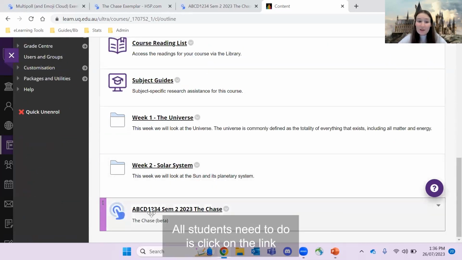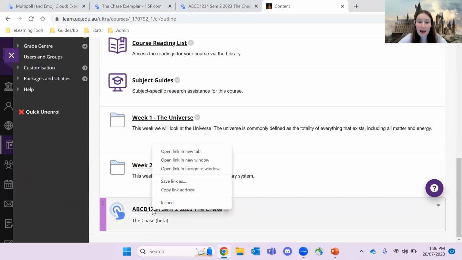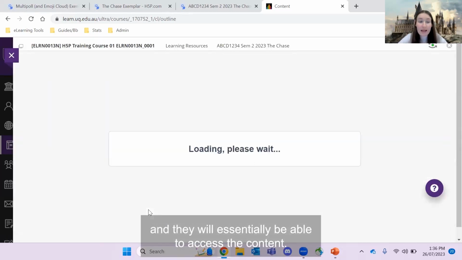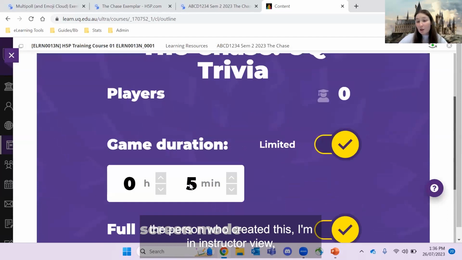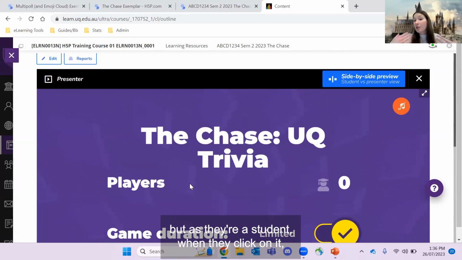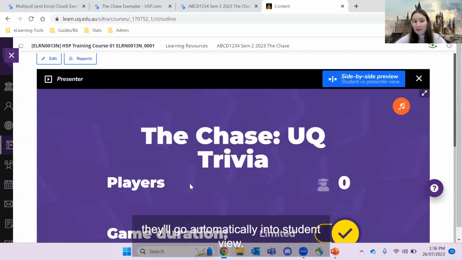All students need to do is click on the link. And they will essentially be able to access the content. Now, because I'm the instructor, the person who created this, I'm in instructor view, but as they're a student, when they click on it, they'll go automatically into student view.